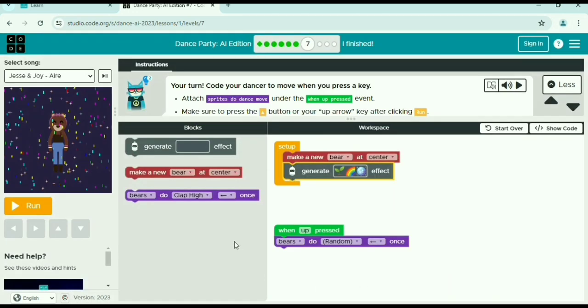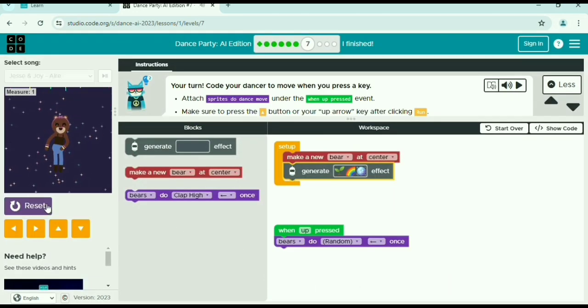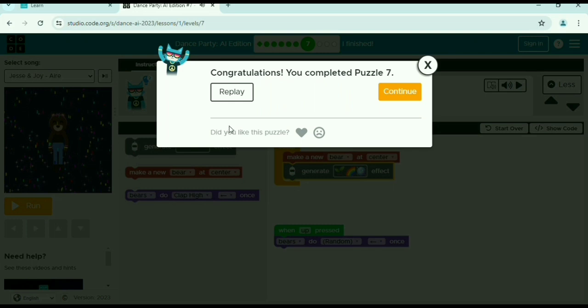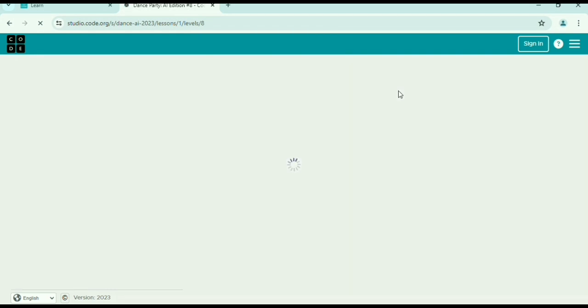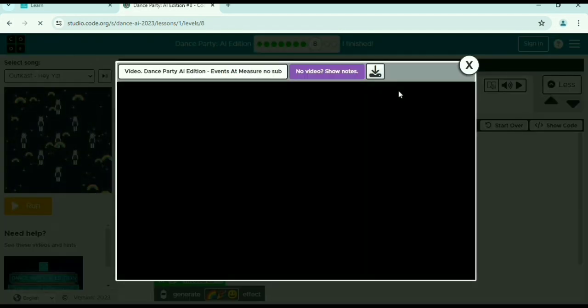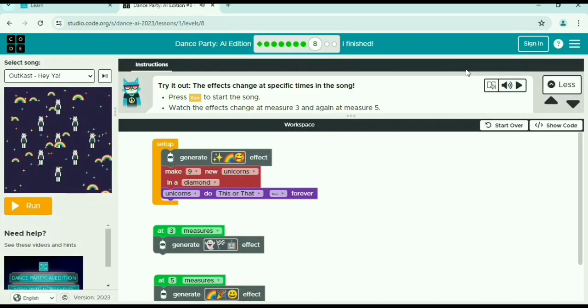Let's see. It's the same effect as the first one. Never mind, I'll just use it. Okay, so now we're gonna run it. Yes, go, go, go. Nice dance moves you got here. Okay, I've been pressing the up key from the keyboard. So yeah, we're going to puzzle 7.